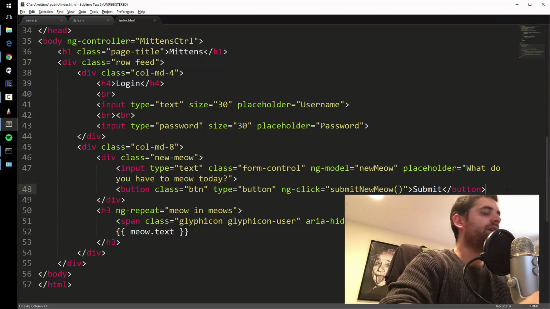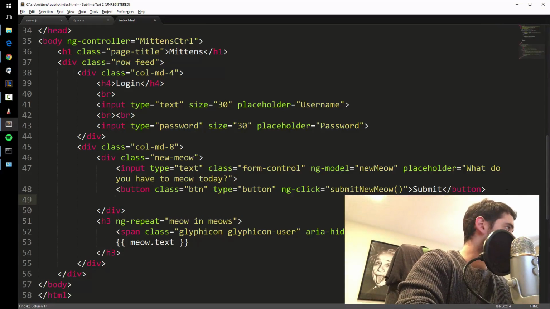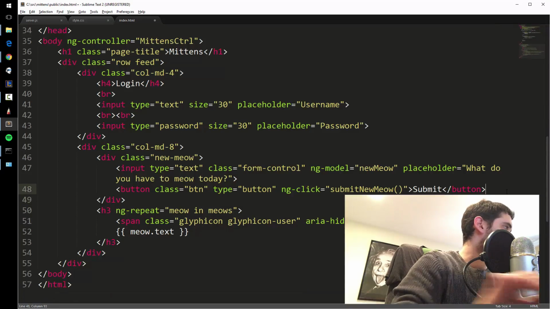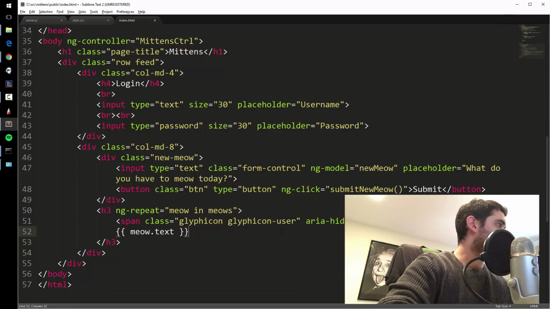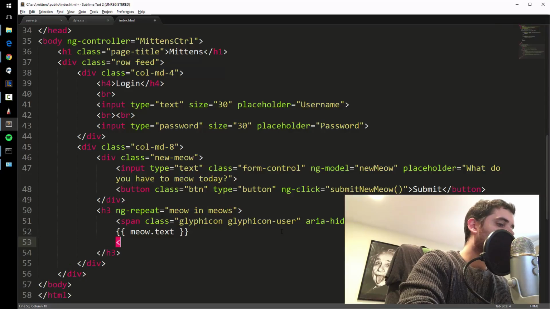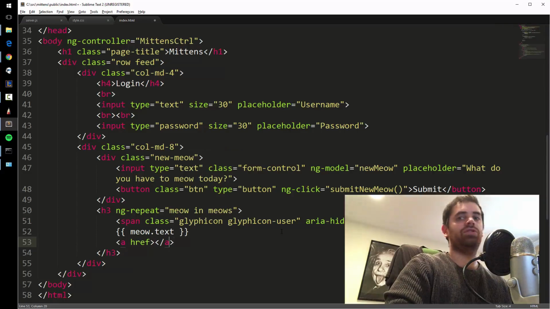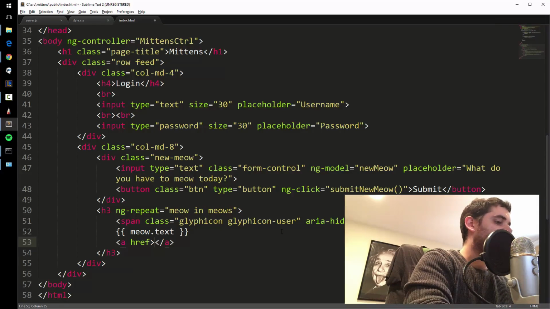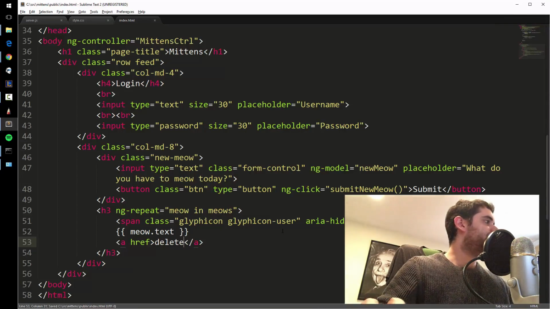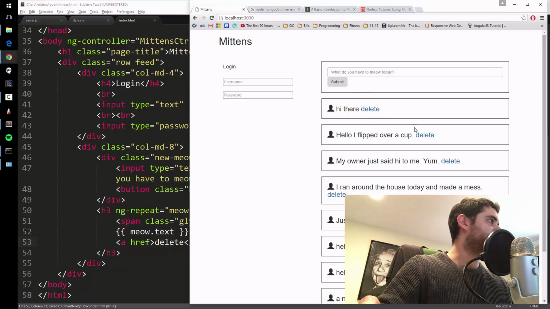I'm going to put a little span. That's the new one, I got to put it inside here. Actually, no, I don't need a span. I'm just going to do a href, so it'll be a link. Usually when I start a new link, I just put a href to get my fingers moving. And then I'm going to put delete. Save that. So for each of these, there should be a delete link.